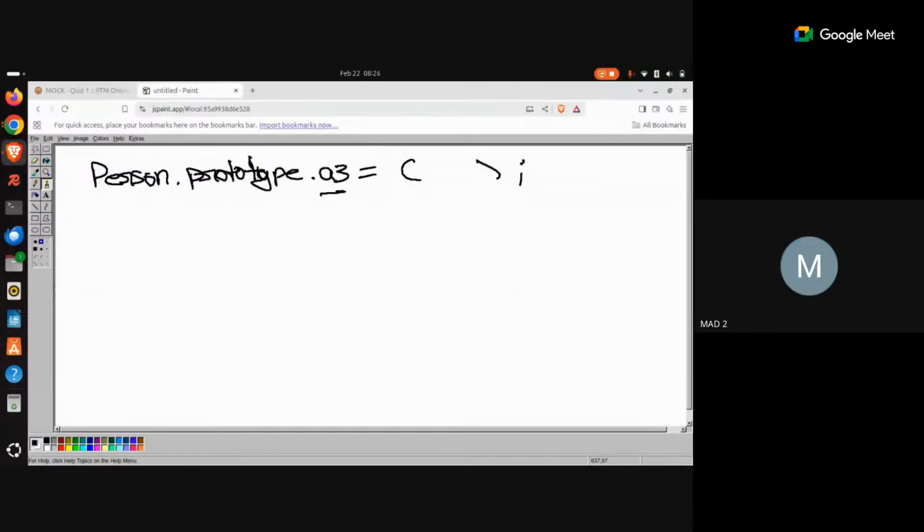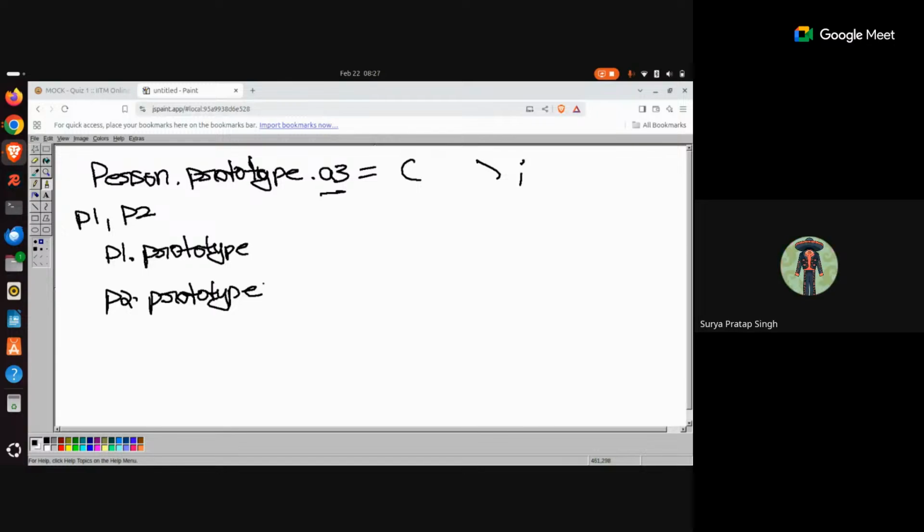Okay. Just like we talked about, there is something called a prototype chain. Assuming that we have two objects P1 and P2 that we created in the previous slide, I was discussing that P1 will have its own prototype property, and so will P2. Is that correct? Yes, sir.